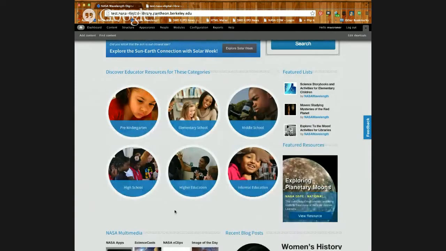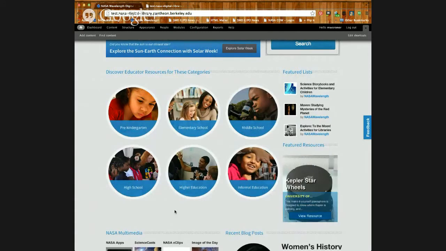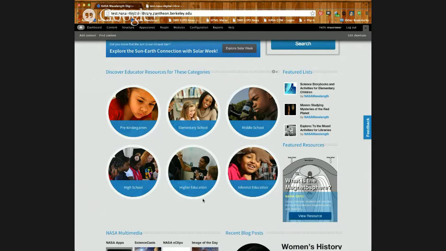But having these things is good for us as well because it lets us know where we need to improve the collections. So we can see we don't have a lot of resources for pre-K. That's something our developers can work on. And what resources do we really need to be creating? It's right here, very easy for everybody to see.